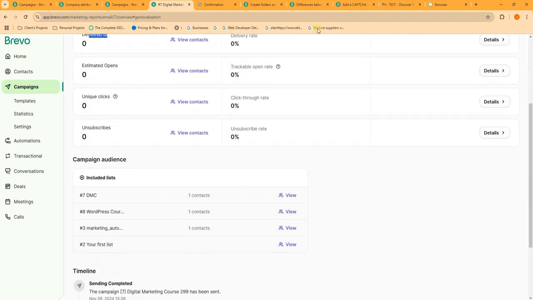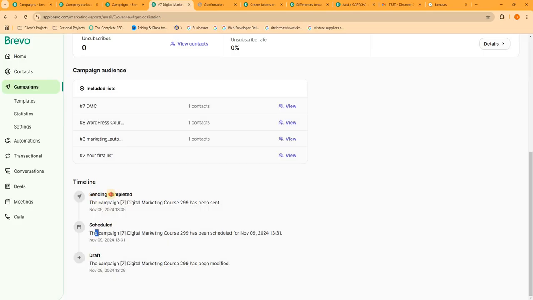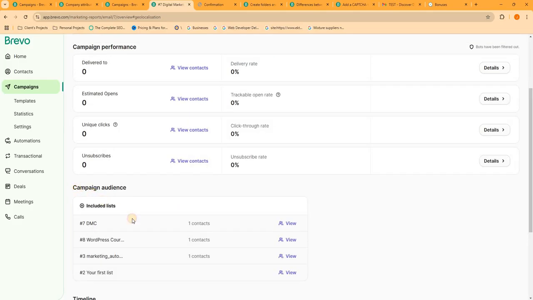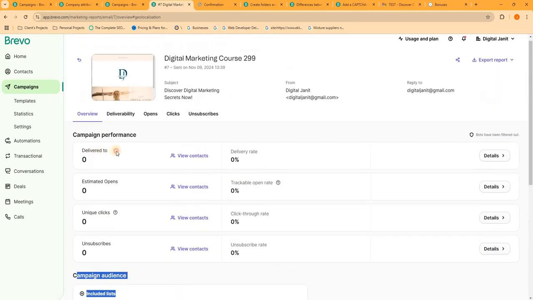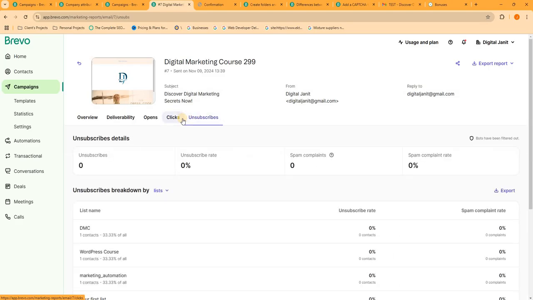So you can see all the information there for particular campaigns, like the draft, campaign scheduled, campaign completed. After that, what is the campaign audience you delivered to, estimated opens, unique clicks, unsubscribers, deliverability, opens, clicks, unsubscribes. For all the information you can just check that part, and you can track every part of the email campaign.